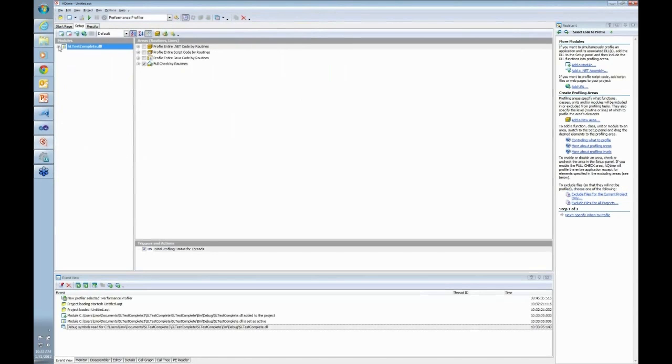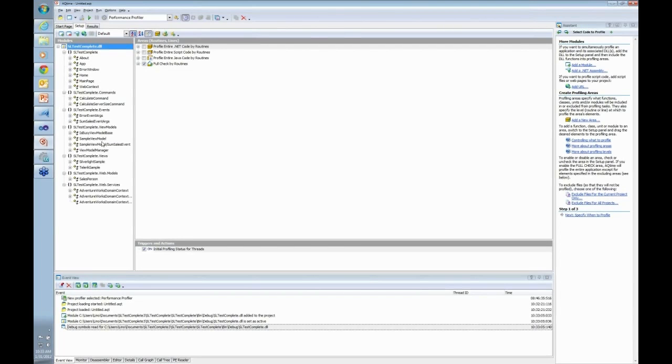Notice that AQtime automatically opened the assembly and told you about all the namespaces, all the classes, all the functionality available in it. So I can see that even if I don't have the source code of this application on my machine. This is on-the-fly decompiling, using automatically the internals of the .NET system.